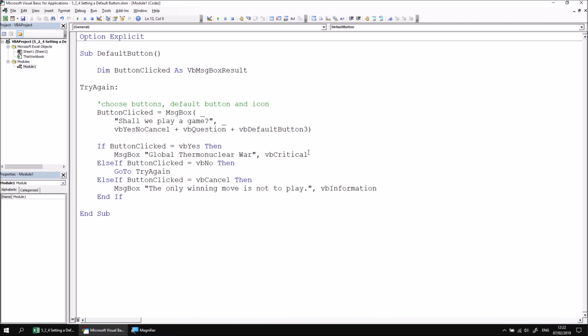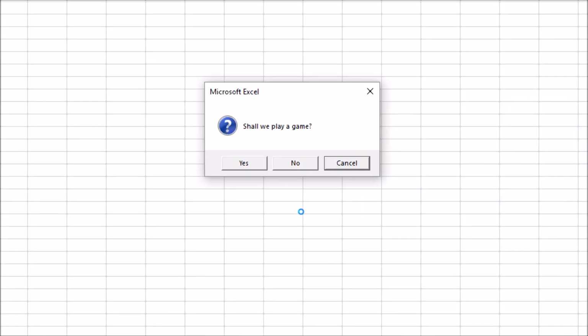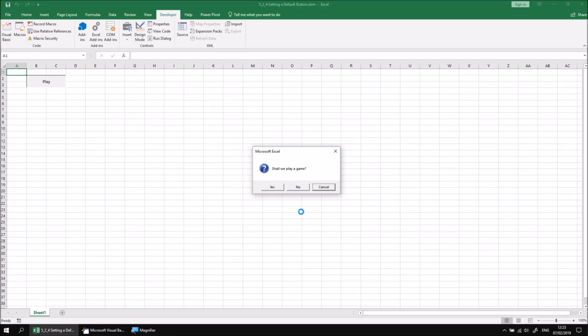If I now try going back to Excel and running the game again by clicking the play button, you may be able to make out that the cancel button now is the one that's got the slightly thicker border around it, indicating that it is indeed the default one. Which means that if I were to press enter or space, it's clicking the cancel button, unfortunately avoiding a global thermonuclear war. Phew.